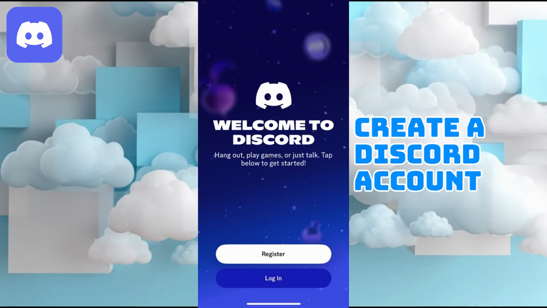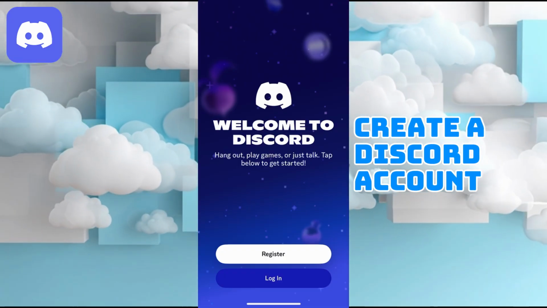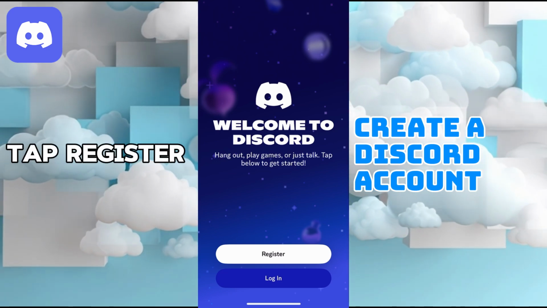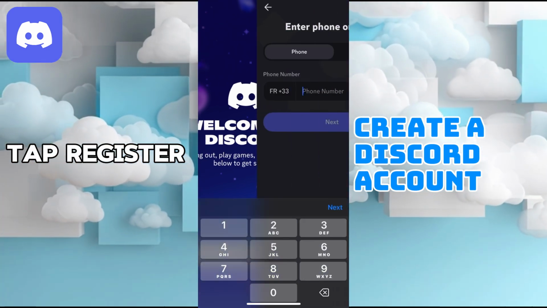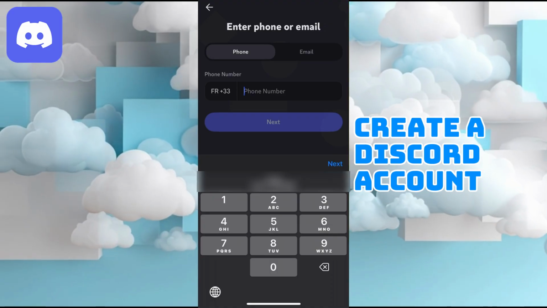Once the app opens, you'll see two options: register and log in. Since we're creating a new account, tap on register. This option is used for making a brand new Discord account.